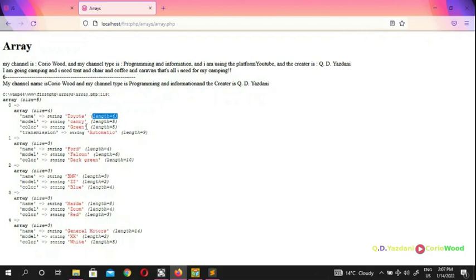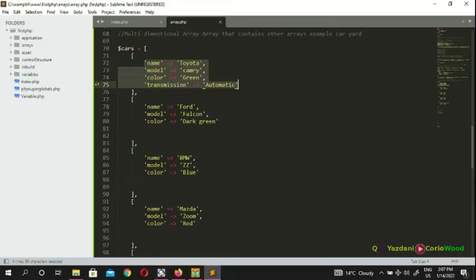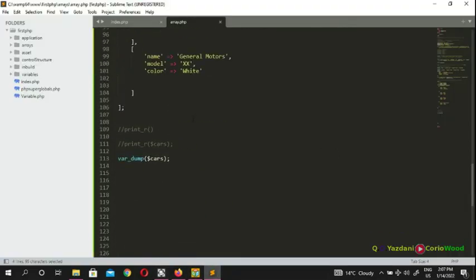The first one, the length is 3, and the second one's Camry, the length is 5, and this one's green, the length is 5, and automatic, the length is 9. So that's what you're going to get with a var_dump.